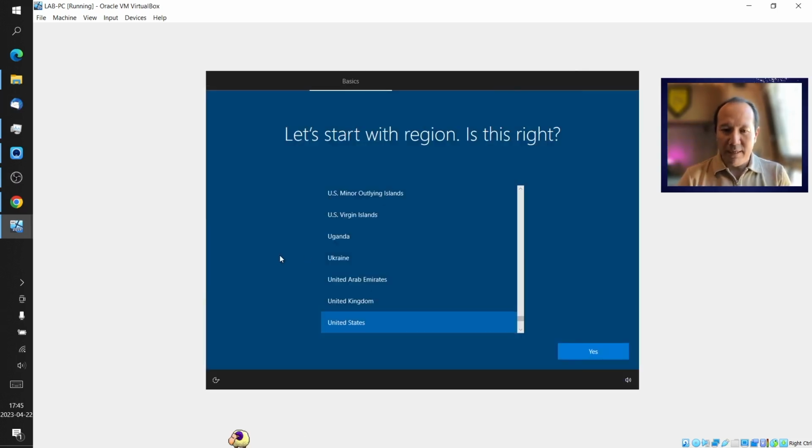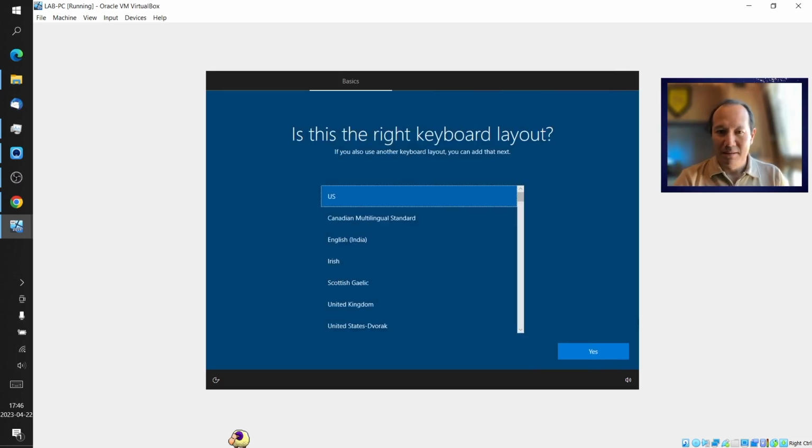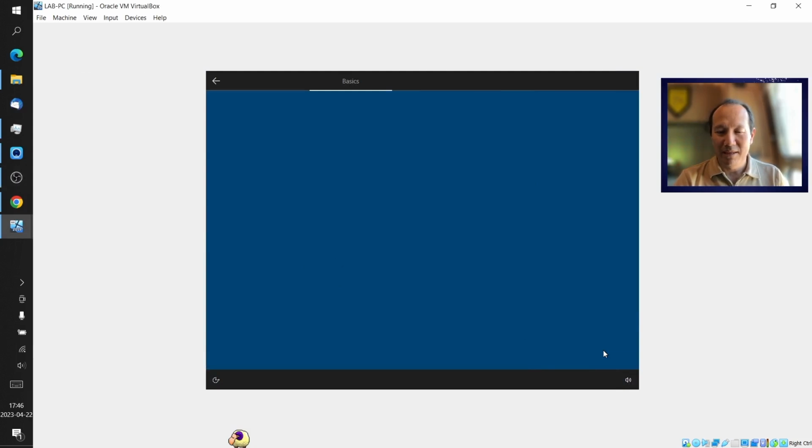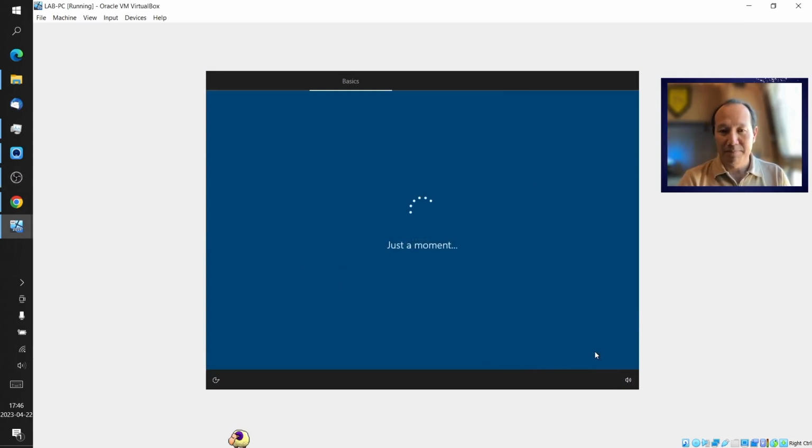Okay, we're finally at the point where Windows 10 is asking for some input. Accept US keyboard, that's fine. Obviously choose whatever keyboard input you like. I'm always on US keyboards. Okay, US keyboard layout, yes. I'm not going to add another keyboard layout.